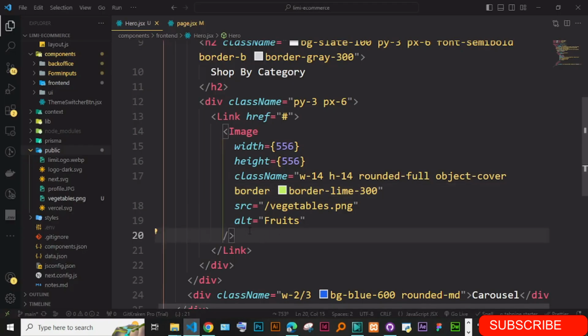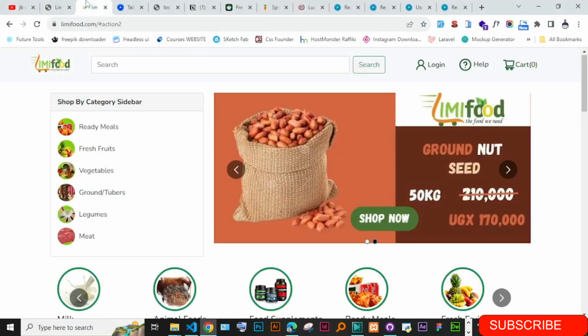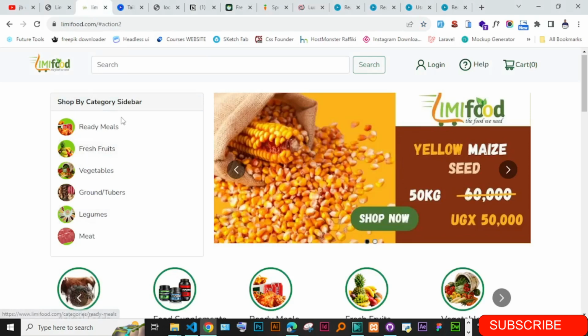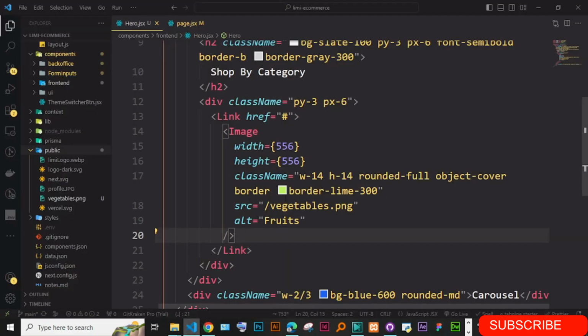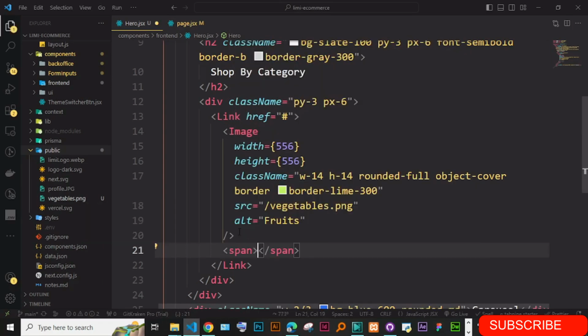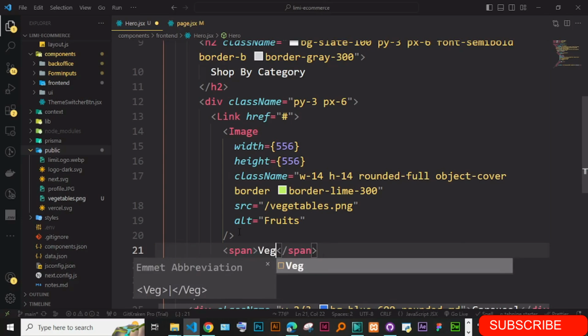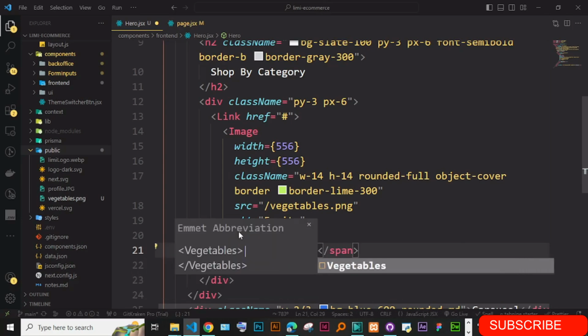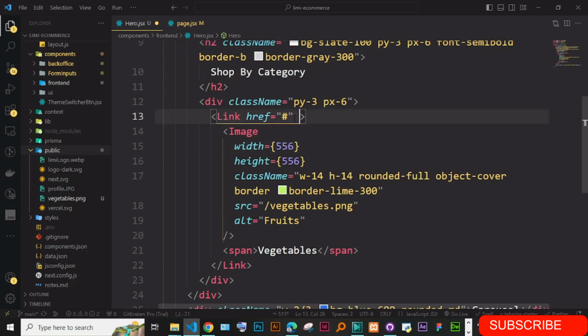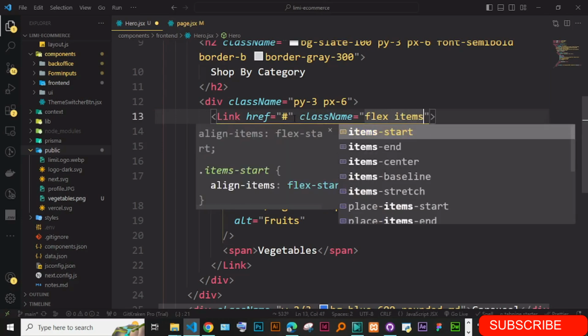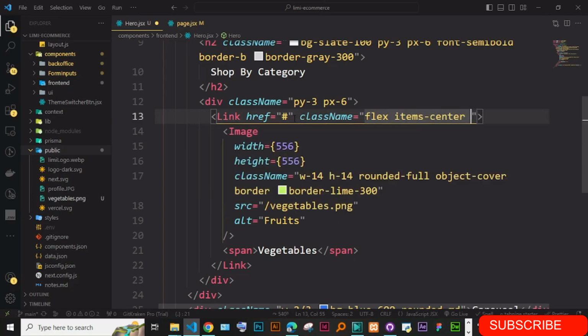Let's put the text. So it needs a text, whatever, ready meals or something. You could just give it some span, and I'm just going to say, for instance, vegetables. Okay, and then there is this one. We have to give it a class name. Just give it flex items center, and just give a gap of like 4 or 3.